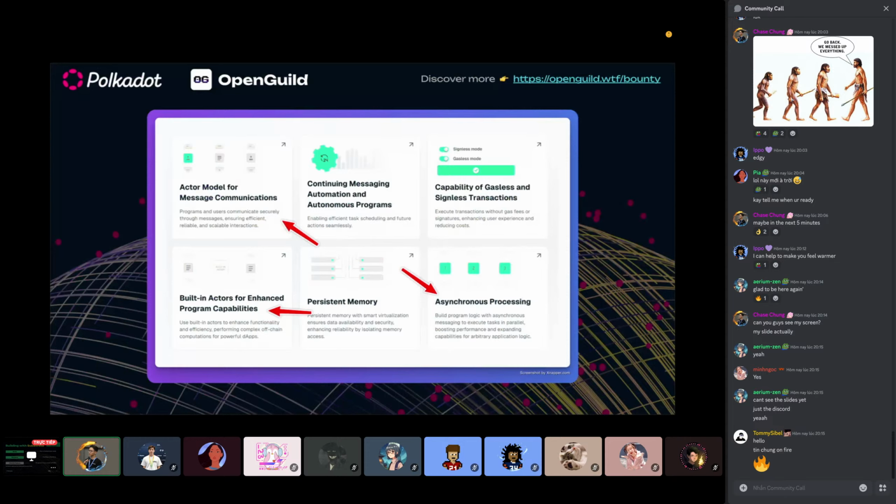Asynchronous processing: the actor model is very common for asynchronous programming, and in that way, asynchronous processing is not excluded from the key features of Vara Network as well.